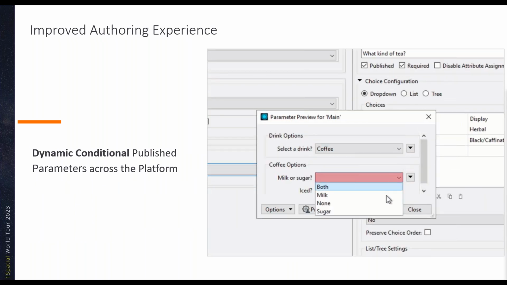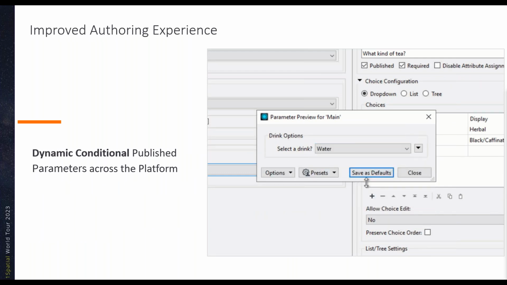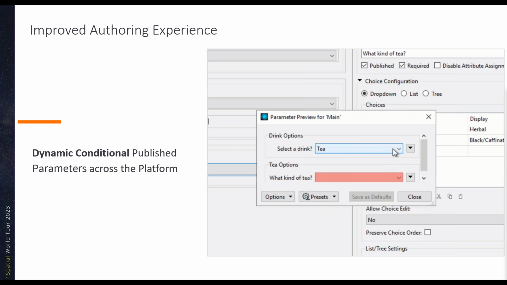Dynamic published parameters. So this is a feature that we're all getting quite excited about. It's well overdue, and I think it's going to offer a lot of great uses. But rather than me just trying to describe it, let's have a quick demo to see what it can do.